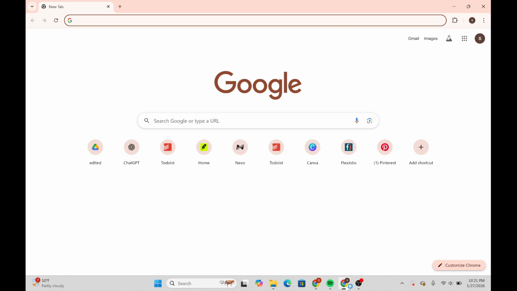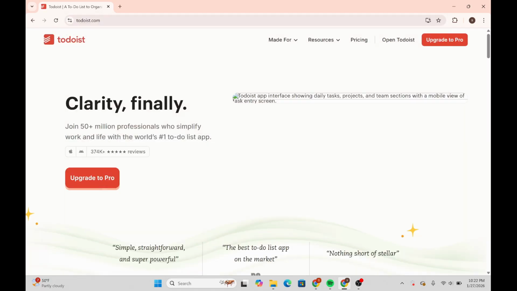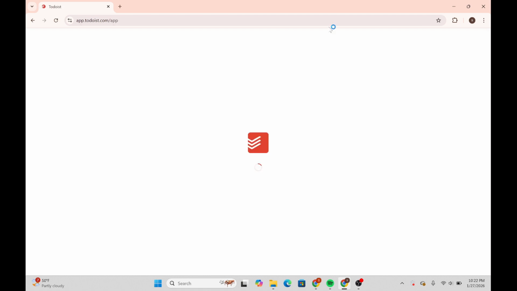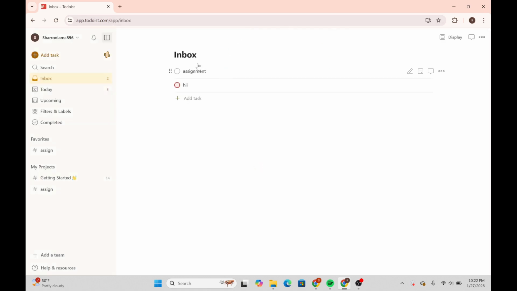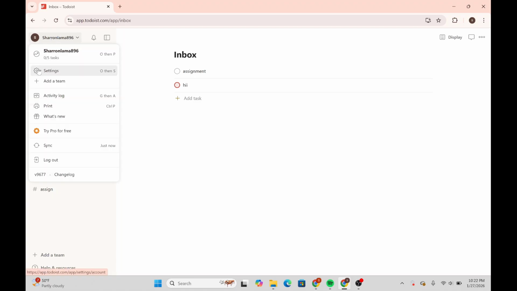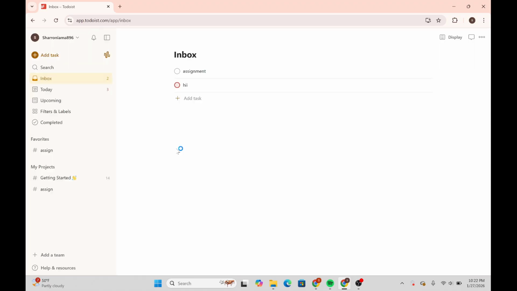First, you need to open any web browser, and at the top you can see there's an address bar. Type Todoist.com and enter it. Over here select open Todoist, and once you open the Todoist app, at the top we could see there's a profile icon. Tap the profile icon here and go to the settings.